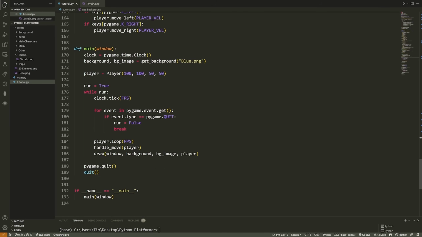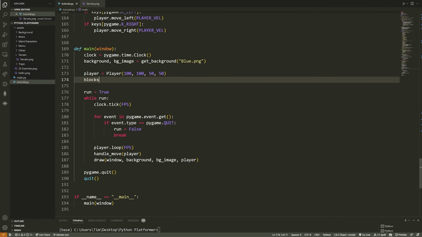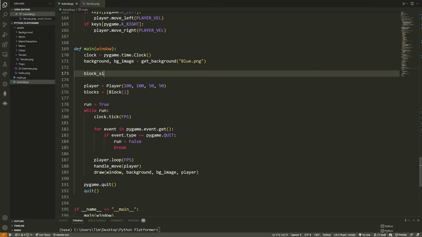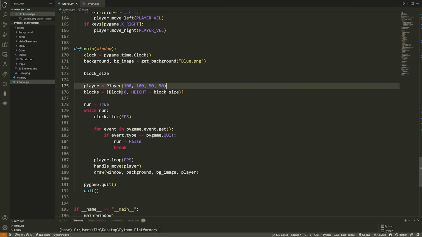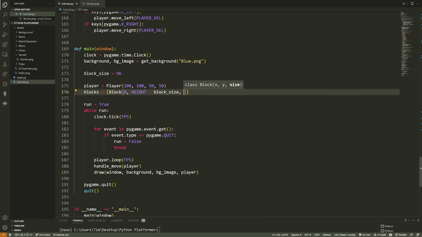Okay, so let's go here to main, and let's say blocks is equal to, and let's just start by creating a single block. So for our block, let's just put it kind of randomly on the screen for now. Where do I want to put this? Actually, I'm going to create a variable first. I'm going to say block size. Let's put this at 0, height minus the block underscore size. Block size is going to be equal to 96, okay? And then for the size, we're going to pass block size.